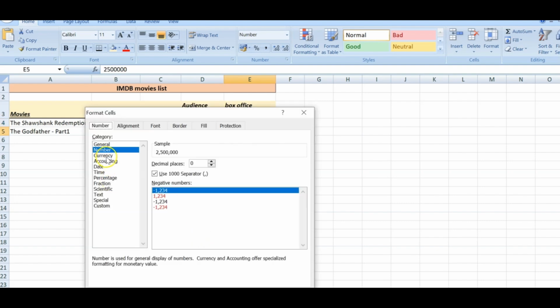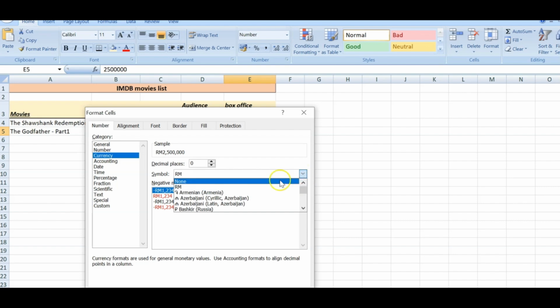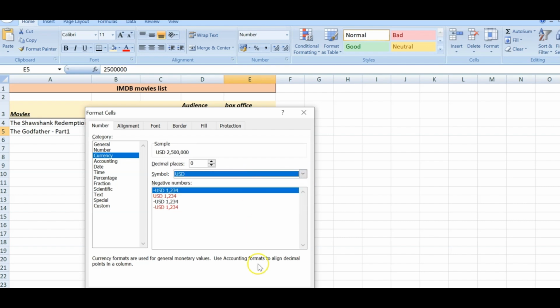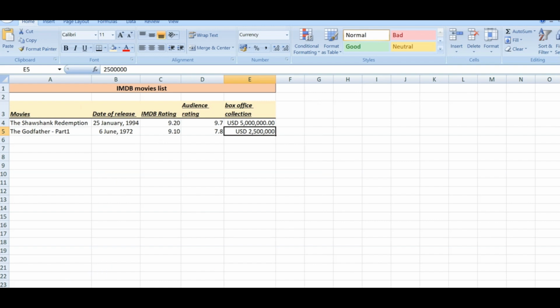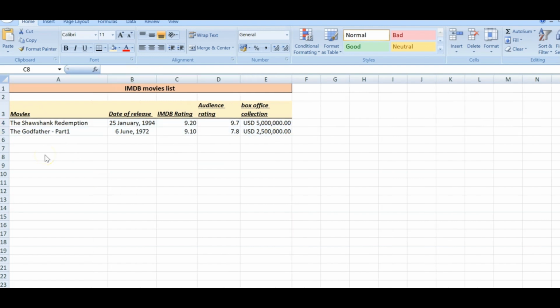Format Cells. So currency. So it is showing RM here. This shows the default currency of the country wherever you are located. So I am in Malaysia now. It shows Malaysian ringgits. So let me choose USD here. So click OK. So the two records for the movie are ready. Now I'm going to add some more movies to the list here, and then we will do our data analysis in the next section.